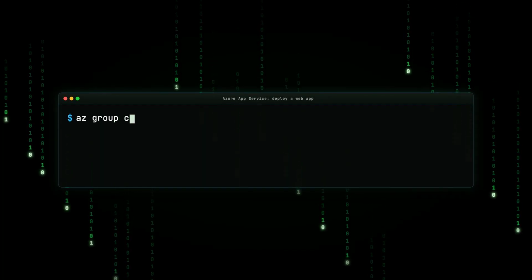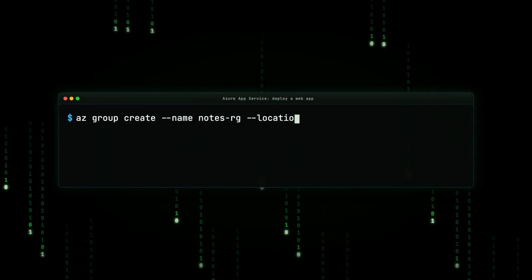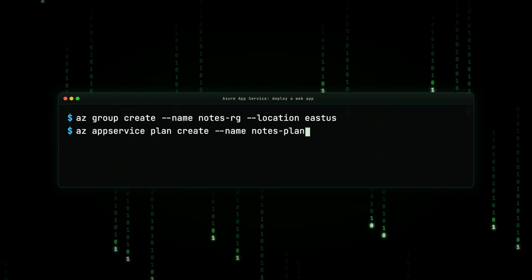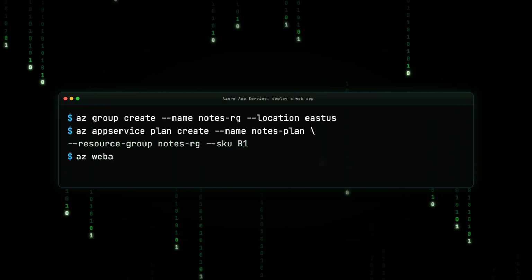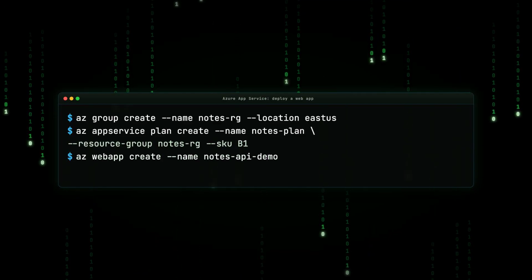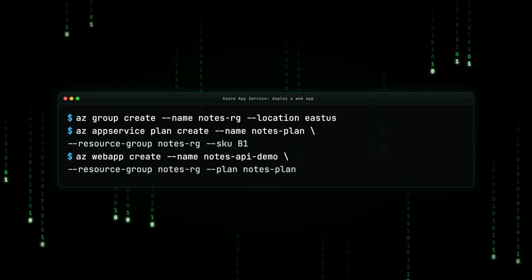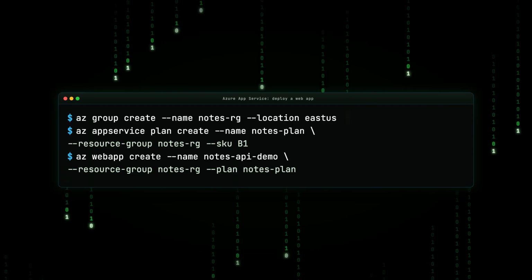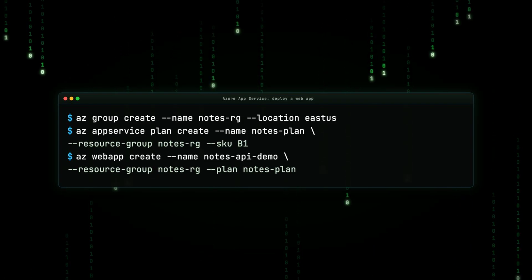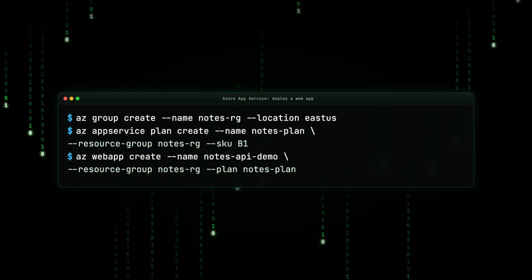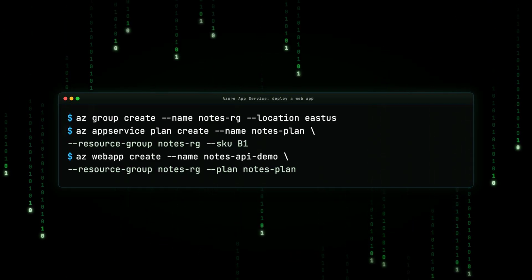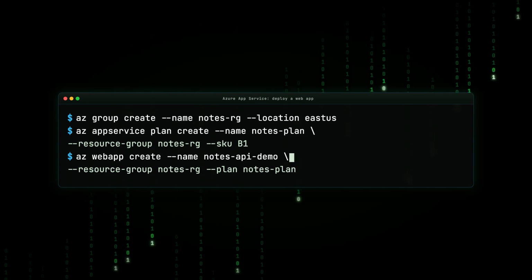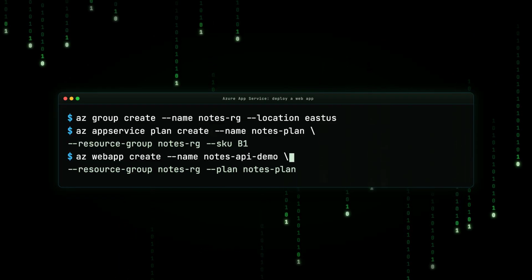The Azure command line organizes resources into a resource group. Think of it as a logical folder for an application and its related services. You create a plan that defines the hosting tier, then create the web app inside it. A deployment can come from a source repository, a zip package, or a container image. The important mental model is the same. Your app receives a URL, runtime configuration, logs, and a scalable compute environment.